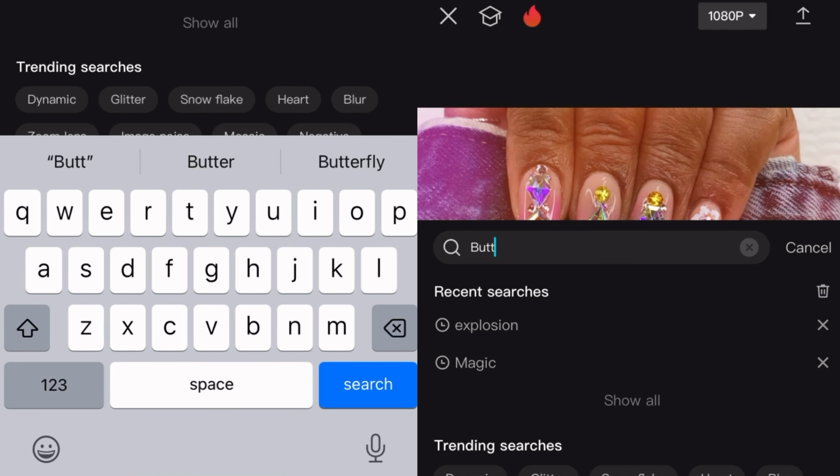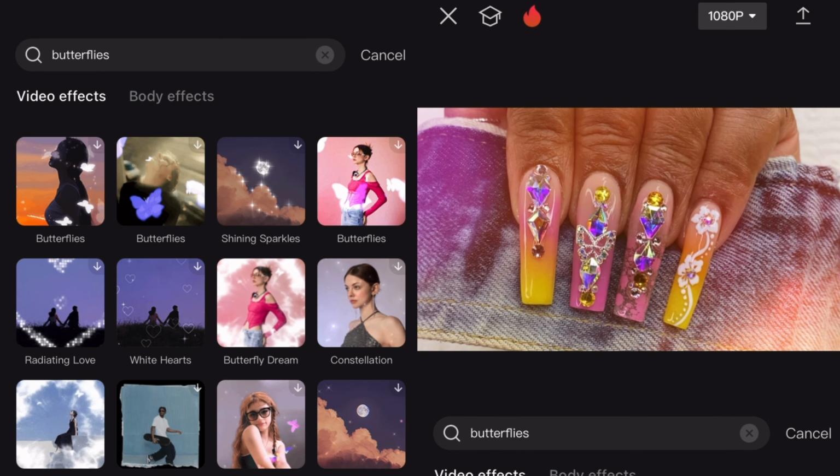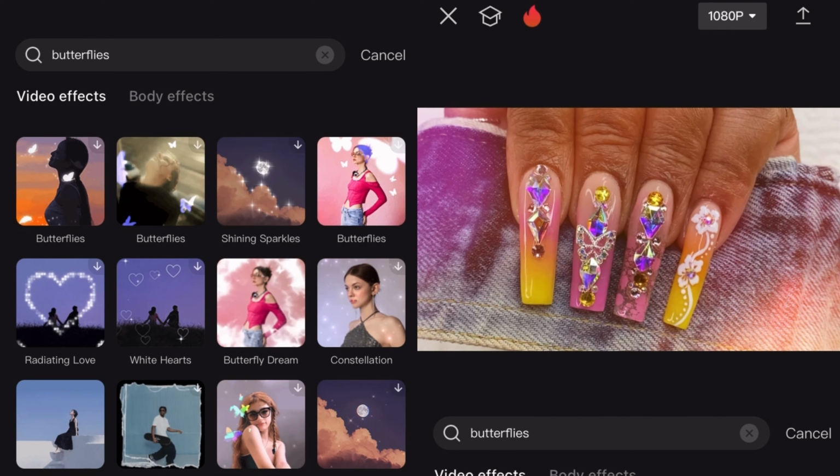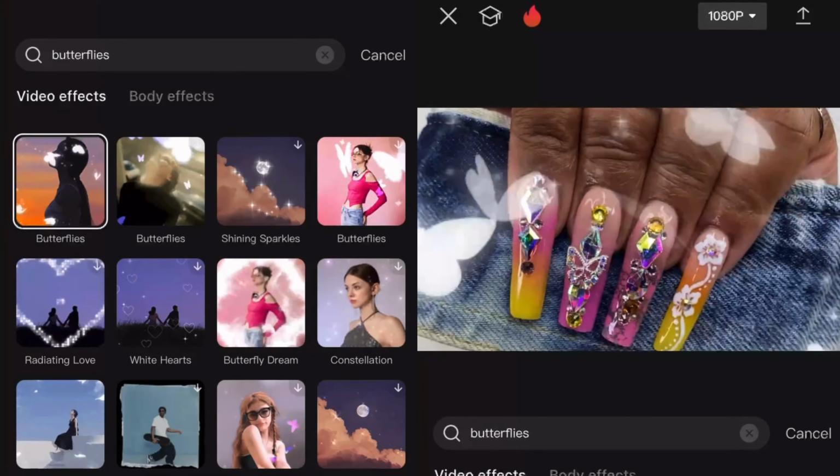And then here, I was typing in butterfly because I have a butterfly on the middle finger. So I want a little bit of butterflies to come through the background. So then I add some butterflies. They do have a lot of options. You can always just go through what they automatically have, or you can do what I just did, which is type in exactly what I'm looking for.